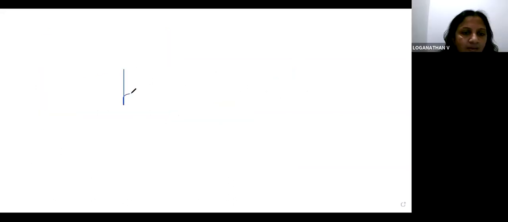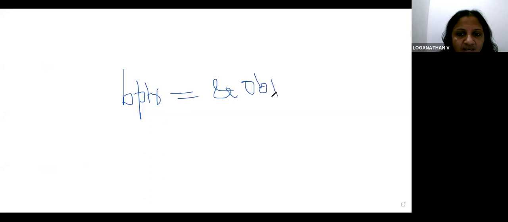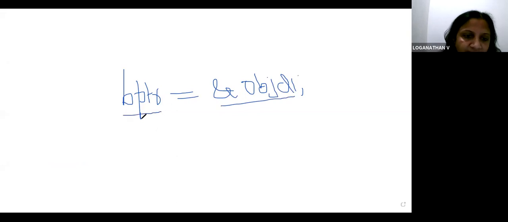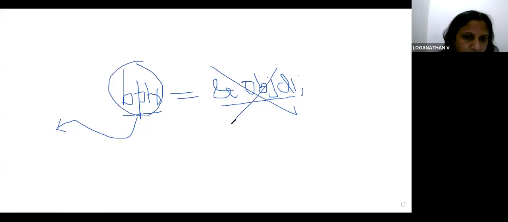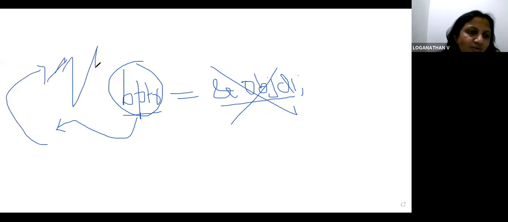Everybody, you should just understand this. When you say BPTR is equal to address of OBJD1, in this case, though it is holding the address of object 1, priority is going for the data type of the BPTR, not for this. So what we will do, we'll go inside that base class only, make that function virtual, so that priority will come to this, so that it will execute it. Okay, that's all I can explain to you.